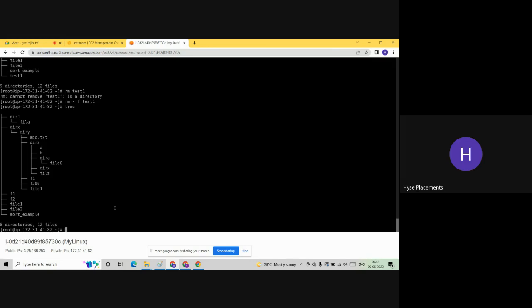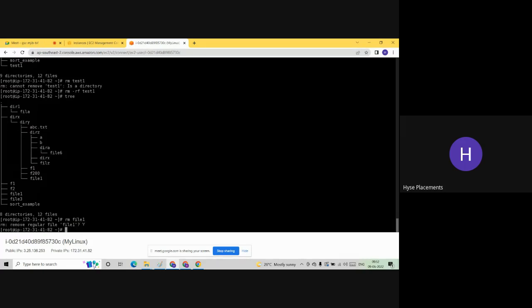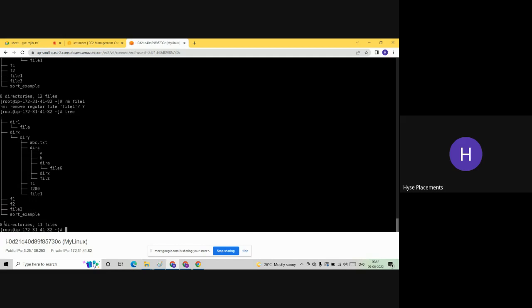Now you want to delete this file 1. What is the command? RM space file 1. What happened? It is asking an option: remove regular file file 1, yes or no? Type Y. Now type 3. Did you see file 1 here? No. This RM is used to delete the file. If you only use RM space file 1, it will ask for your acknowledgement. You want me to delete or not?